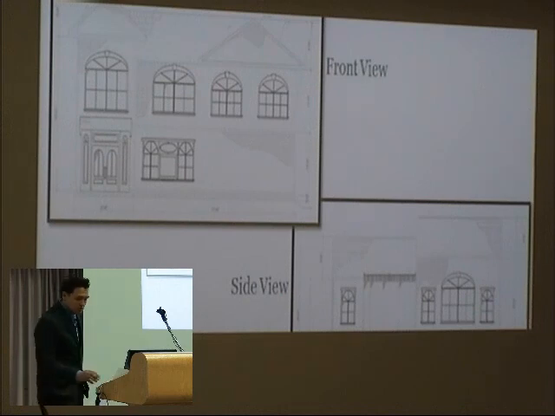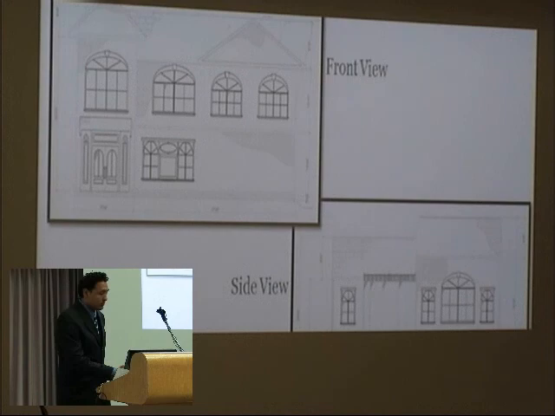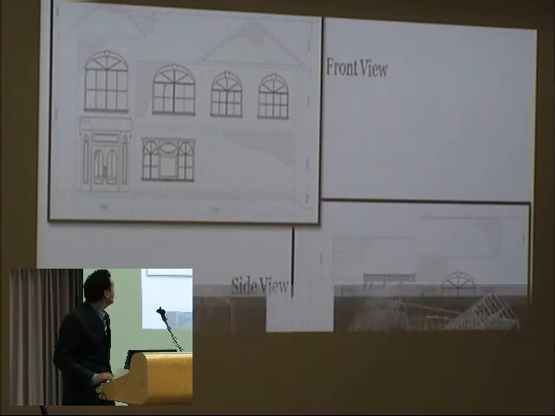Next, these are elevation views of the restaurant. We were asked to design for a seating capacity of 100 seats outside, 25 seats inside.